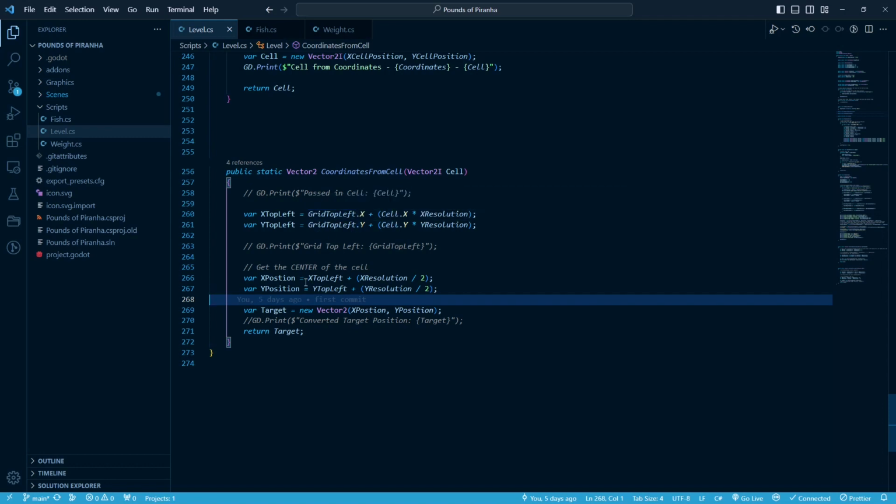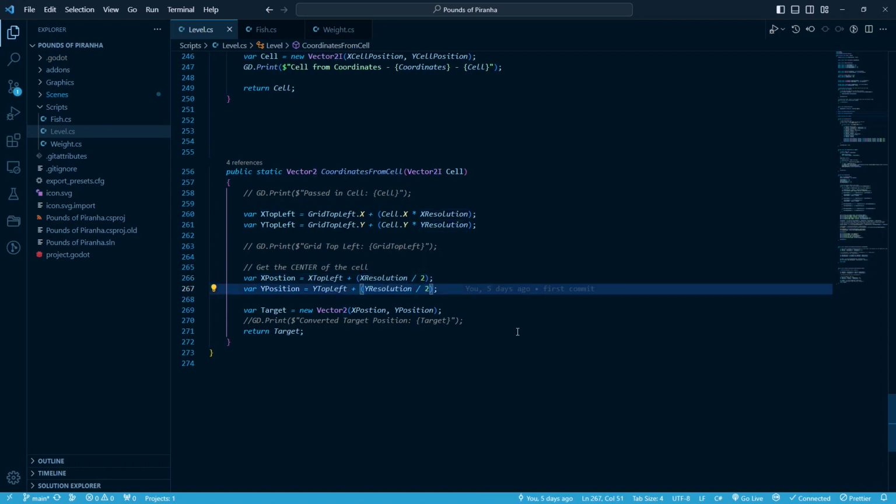But we don't want that. We want the middle. So we just add the X resolution divided by 2 or the Y resolution divided by 2. That'll get you halfway into the cell in both directions. So now we have the actual global position that we want to move towards.